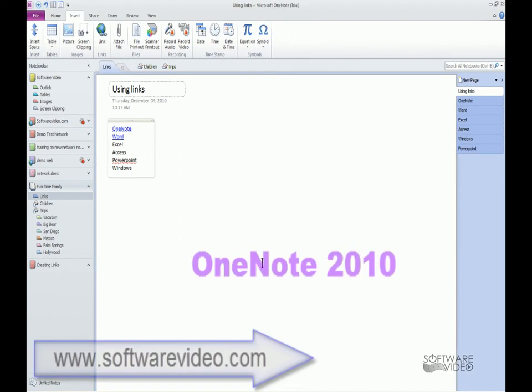Creating and using links in OneNote so we can move between pages and notebooks. Under my Fun Time Family notebook, I created a section called Links, and then I have these pages. The first page is Using Links. You see I just made this list by typing these words. OneNote has these little dotted lines, and it looks like a link, but what the dotted lines mean is that when I go to that page, there's nothing on it.